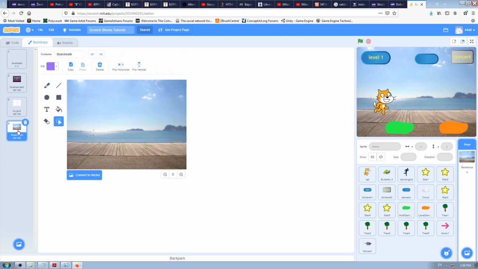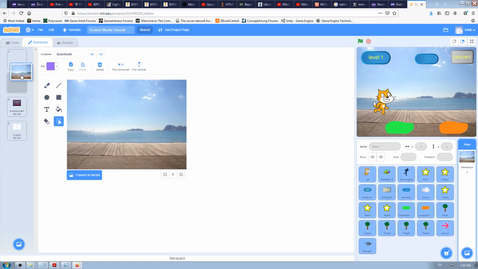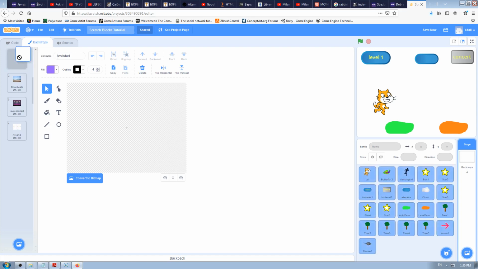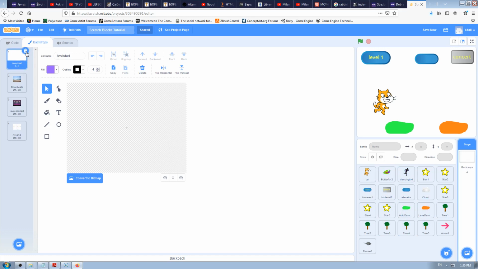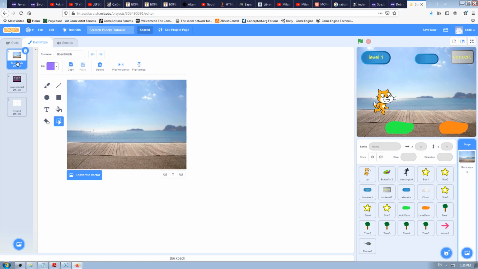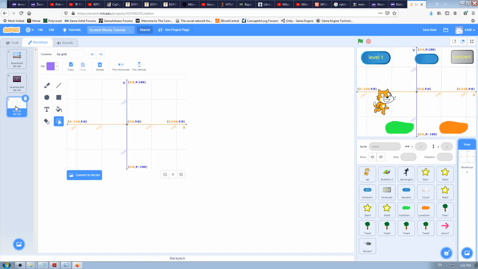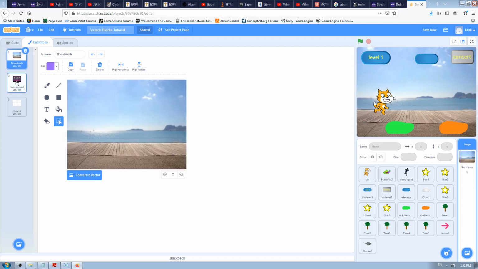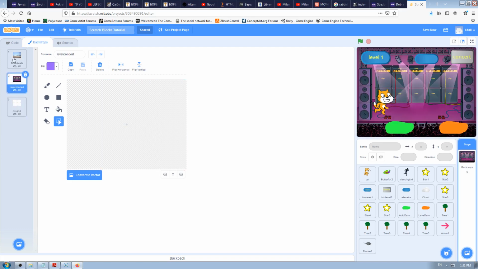And the problem is that I want my game to start with boardwalk as the first, and I don't need this level start, this white blank screen which we have started our game with. I will just click on the delete icon in the top right, and now my game will start with boardwalk, second level will be concert, third one will be grid, and so on, first, second, third, and cat will go in that kind of loop.